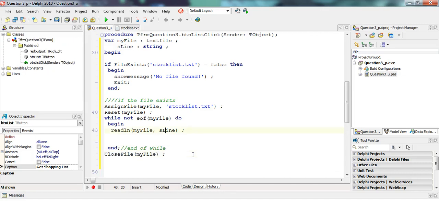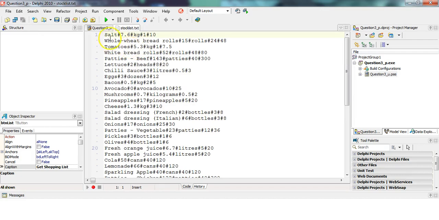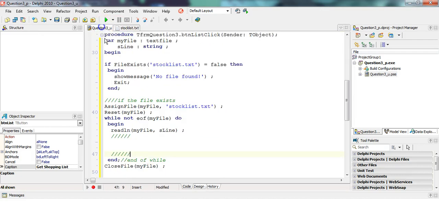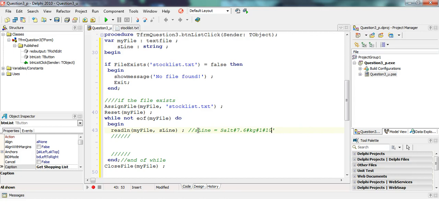Okay, so we're happy with that. So what happens here, and I'm going to put that code there. This will go through the text file, assign all the variables, and fetch that first line. Let's take that salt, for example, and that will now be in sline. After this point, sline will equal that particular string, if that makes sense.